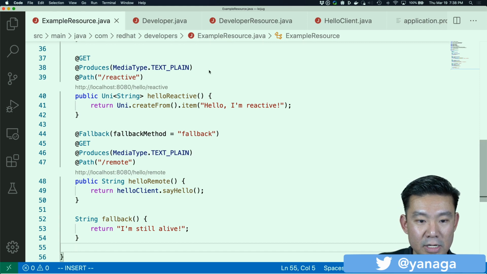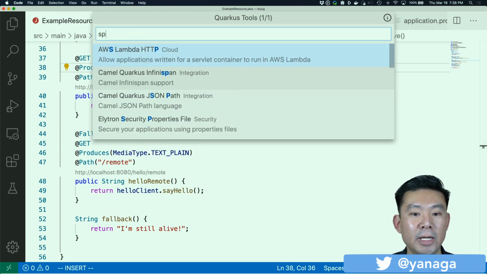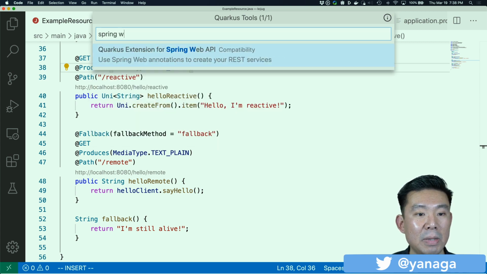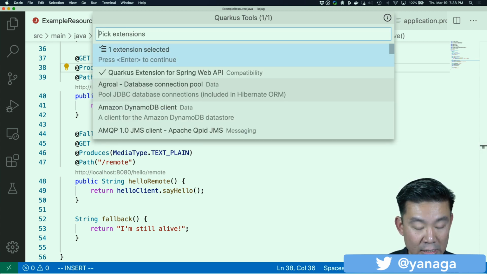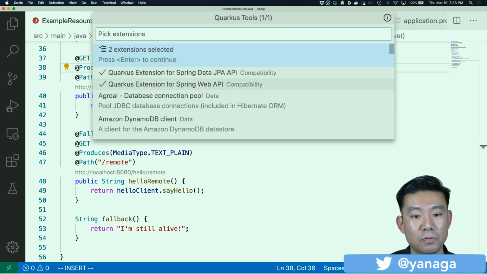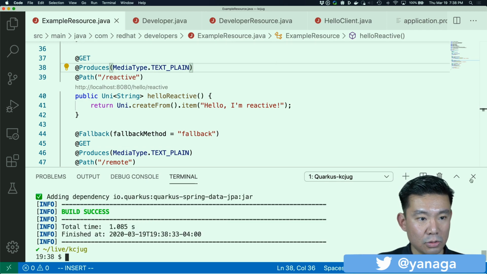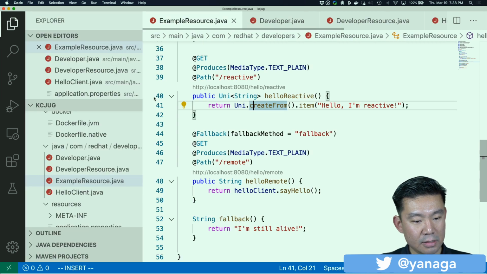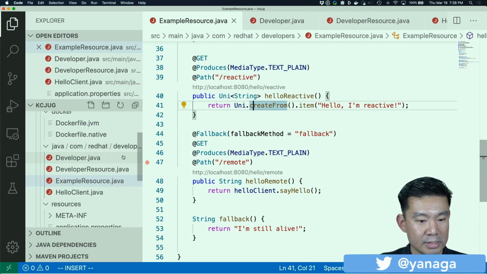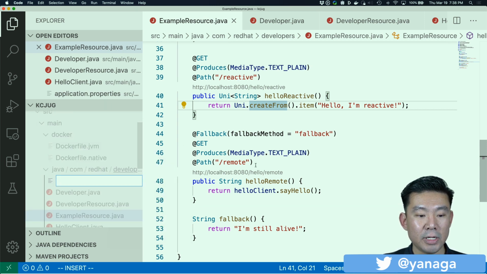So here I have my project. Let's try to add more extensions. I want to use the Spring Web API, and I also want to use some Spring Data. Spring Web and Spring Data. Remember that I'm using Panache, so I can create a Panache repository too. But first, let's try to create a Spring developer repository.